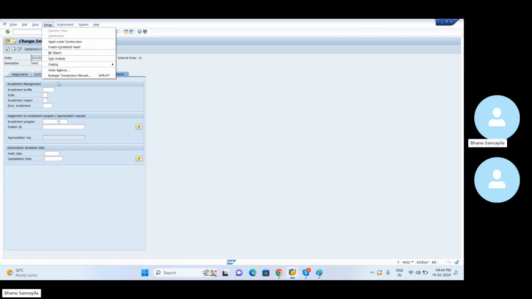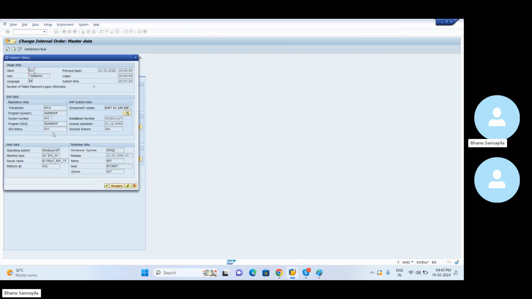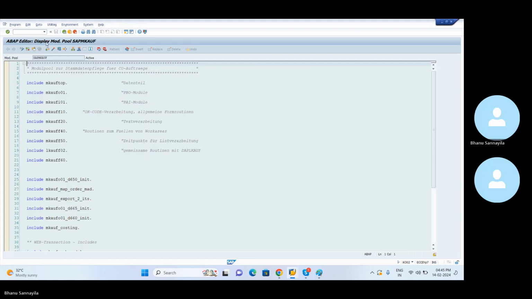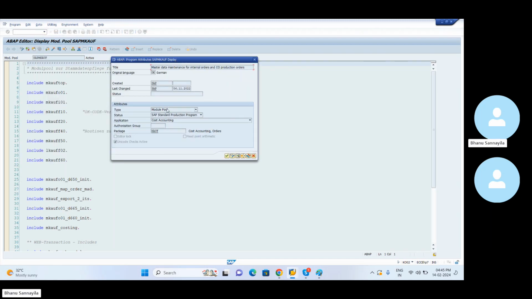Perfect. Now, since we know the concept of customer exit, first we have to find out the package, then go to SMOD, find the appropriate exit and implement it. Done, right? So the way we have done it, like system status, here you found the status and of course it is the transaction code and this is your program. So let me double click on this program. Very good. So this is how you have to find the package for the menu exit.